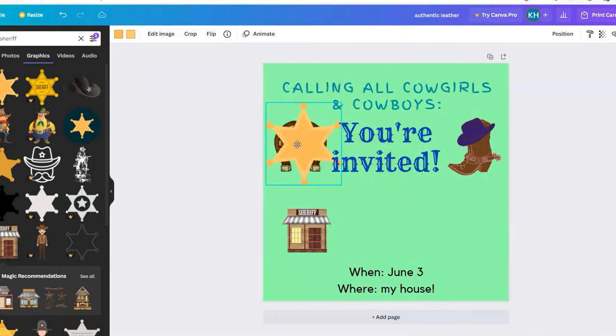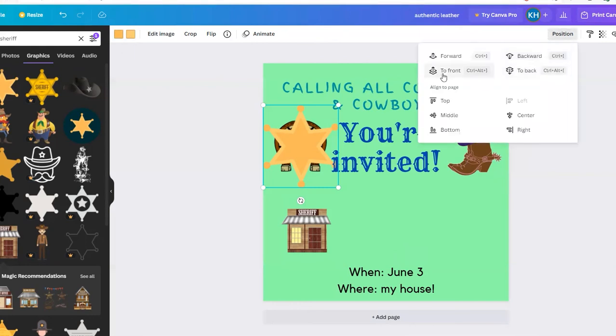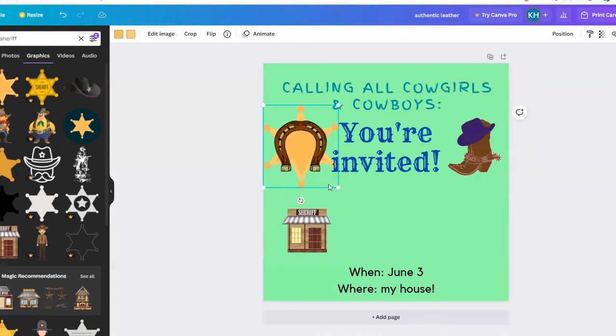Maybe I want it behind our horseshoe. So right now it's over top. How do I get it behind? Well, up here again, so here's where we changed our colors. One of the options is position, and I can tell it I want it to come forward. Or I can tell it I want it to go backward. So that's kind of neat. I think it's fun. All right.